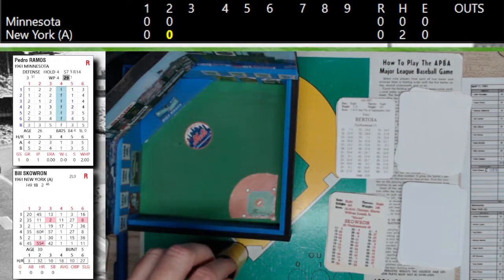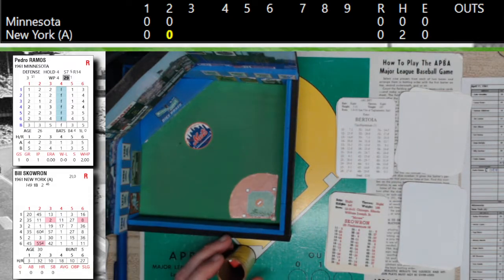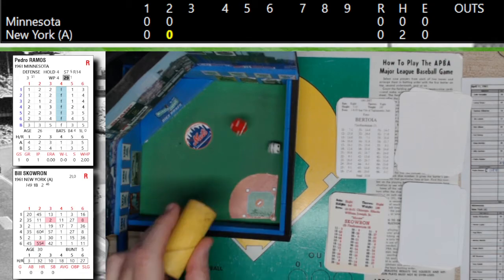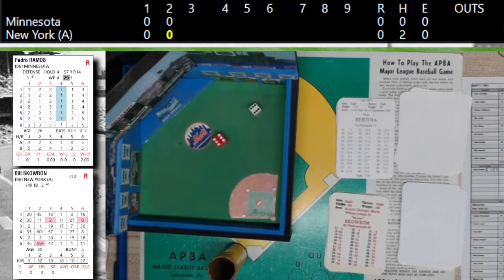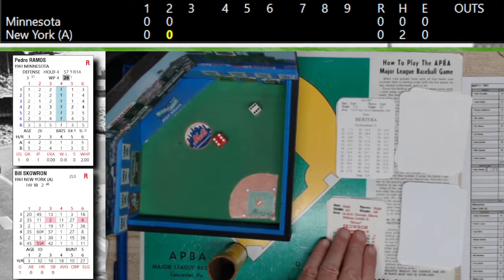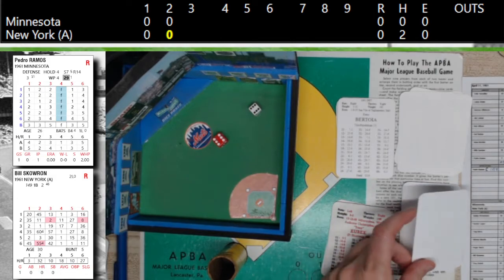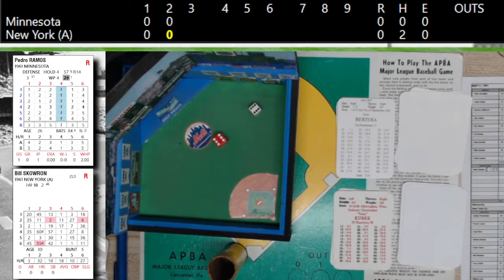Going to be Moose Skowron leading off. Pitch from Ramos, a 66, and that's a deep drive to left field. Back goes Lemon, and that ball is gone. Home run. Home run for Skowron. Yanks lead 1-0. Got a hold of a Ramos fastball and hammered it to left field.